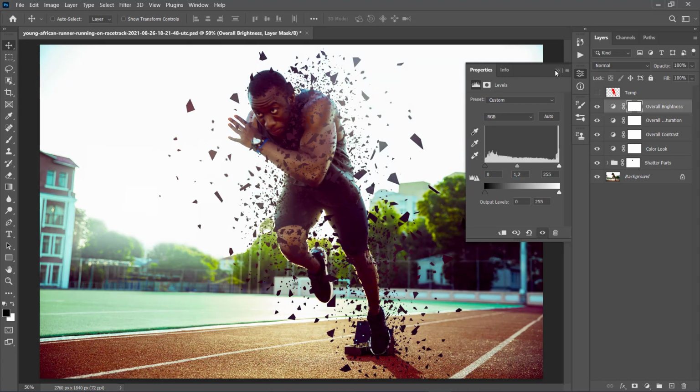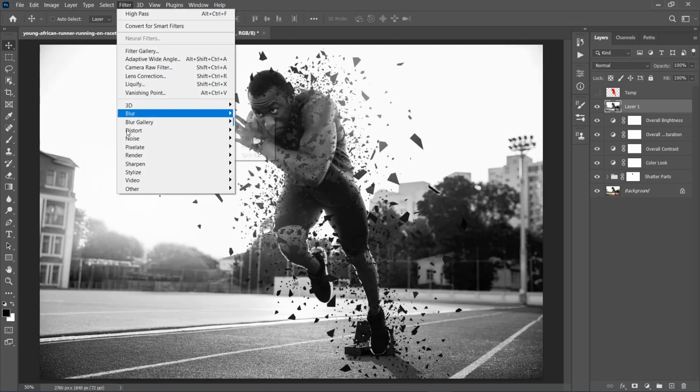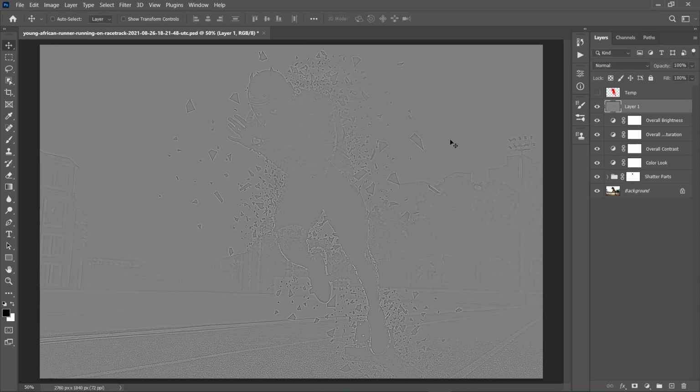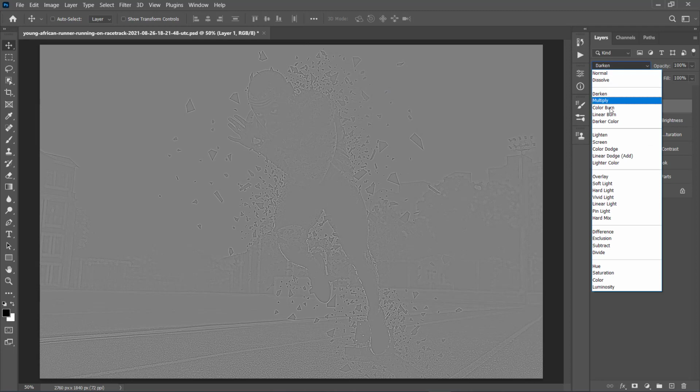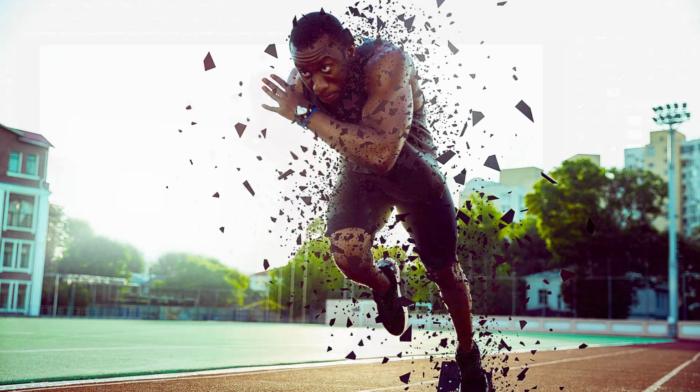Now press Ctrl, Alt, Shift, and D keys on your keyboard to make a screenshot, and Ctrl, Shift, U to desaturate it. Then, go to Filter, Other, High Pass, and set the radius to 2 pixels. Change the blending mode of this layer to Hard Light, and name it Overall Sharpening. Here is our final result.